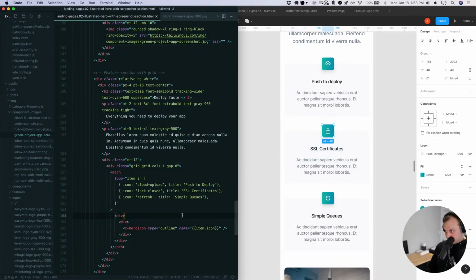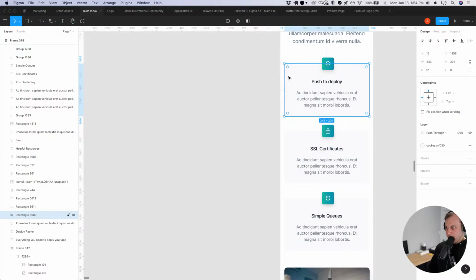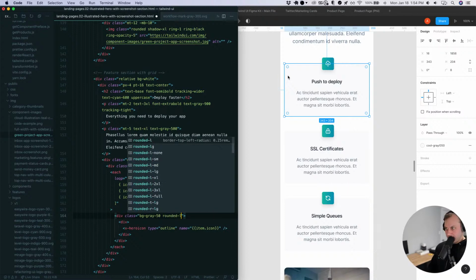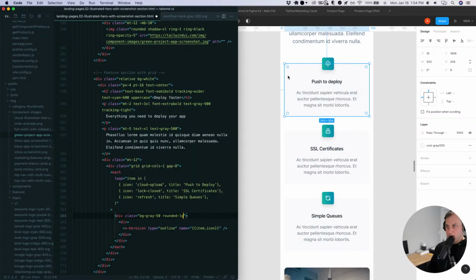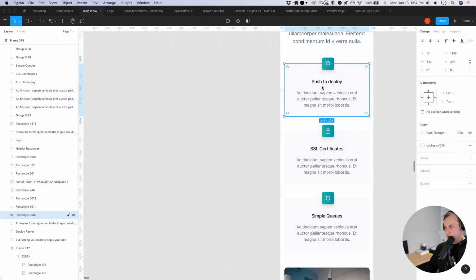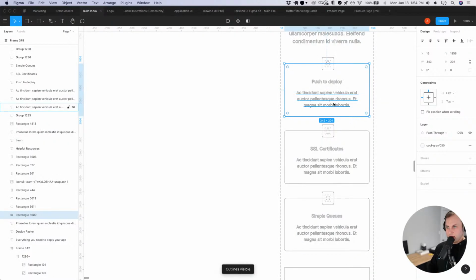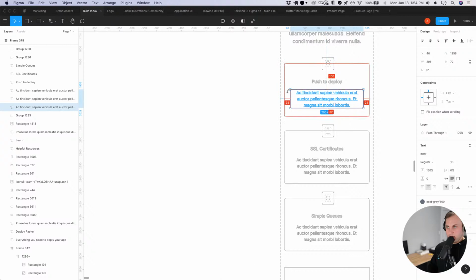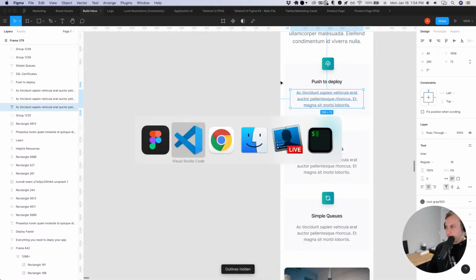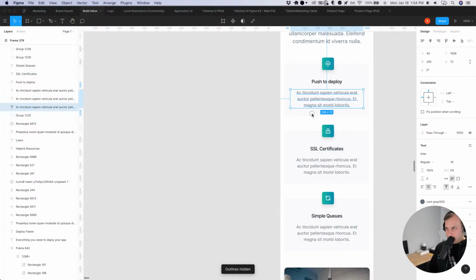And this is going to be gray 50, I'm sure. Got a corner radius of 8. Padding. What is that? 24. And 32.